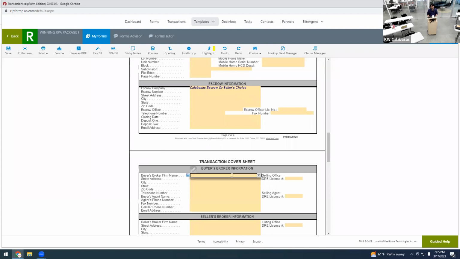Now on the RPA, this will automatically transpose over going forward. Under the buyer's broker information, this is your information. So I'm going to type in Philip's name, should be saved here somewhere. No, it's not, okay. Oh no, buyer's broker's firm, sorry. Keller Williams Realty, Calabasas. I'm missing an A, there you go. So guys, this is where you take the time to fill this in, because then this gets transcribed every time onto all your forms.